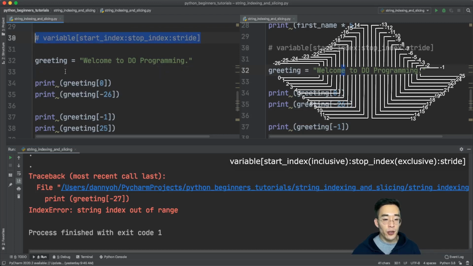So let's use this formula to slice out the word welcome here. When we look at the index here, the W is the starting point and E would be the ending point. So the index for the W is 0 and the index for the E is 6. However, the start index is inclusive and the stop index is exclusive. What that means is that when you specify the start index as 0, it's going to include the letter W. When you specify the stop index as 6, it will not include the letter E because it is exclusive. So we have to point to the index of this space here so that we can retrieve the full word welcome.